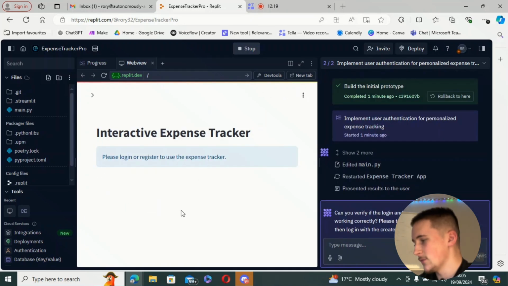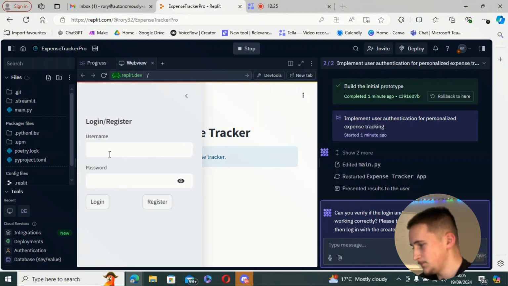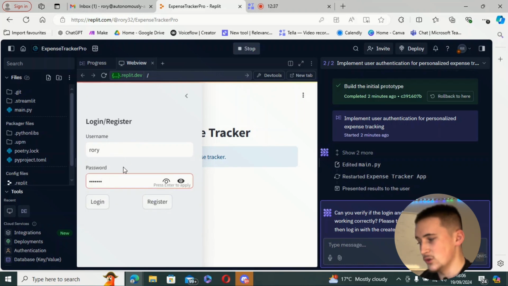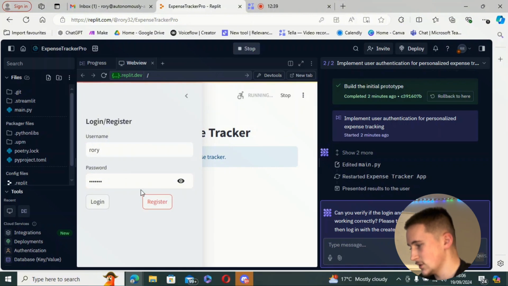Okay, so this is what it's given us. It's the same title, and it says, please log in or register. If we come over to the sidebar here, we can register or log in by creating a username and a password. So I'm just going to do that quickly. I've just set a username and a password. I'm going to hit register, see what happens. Registered successfully, please log in.